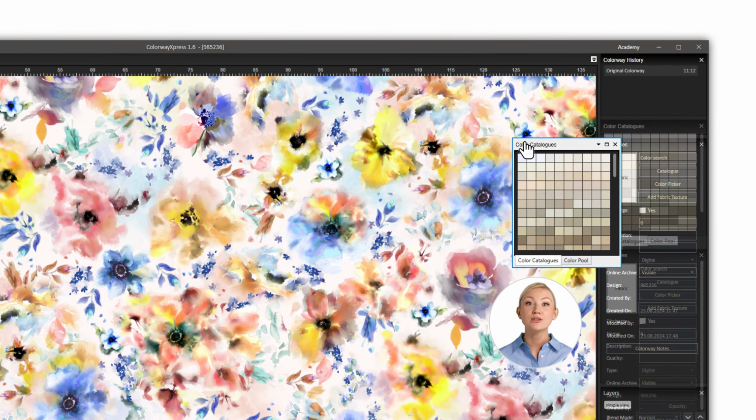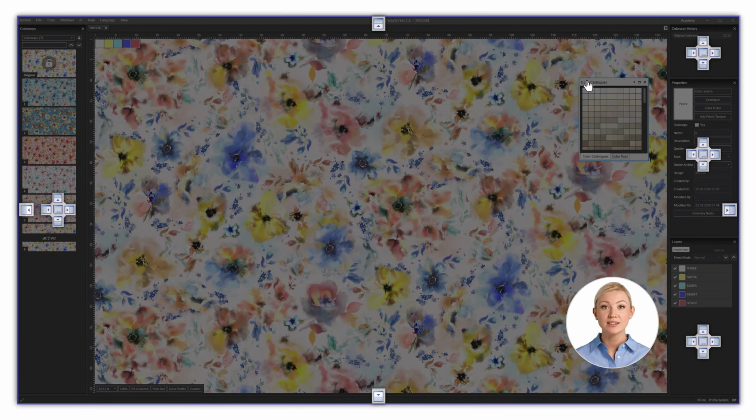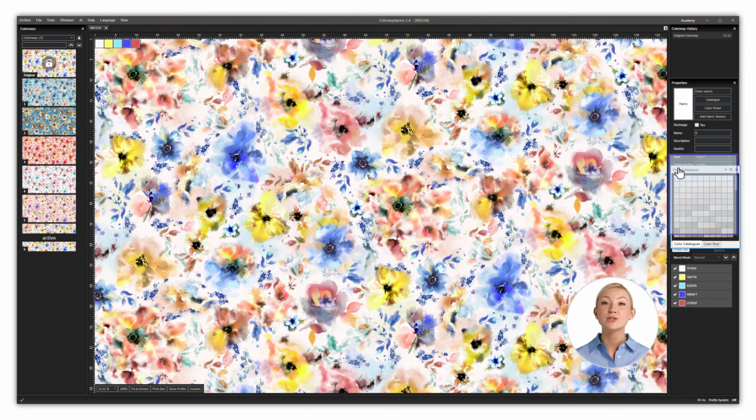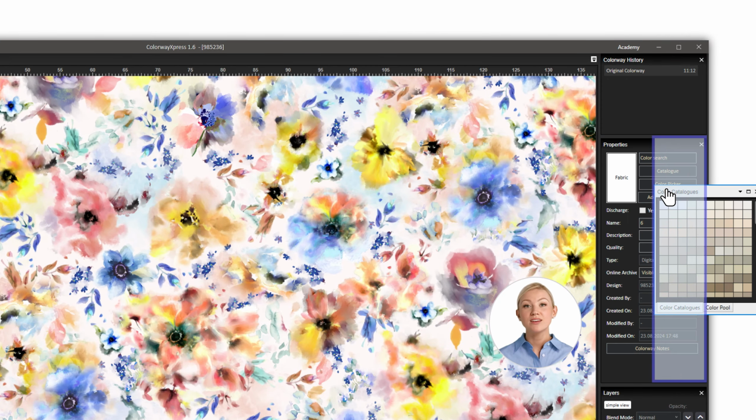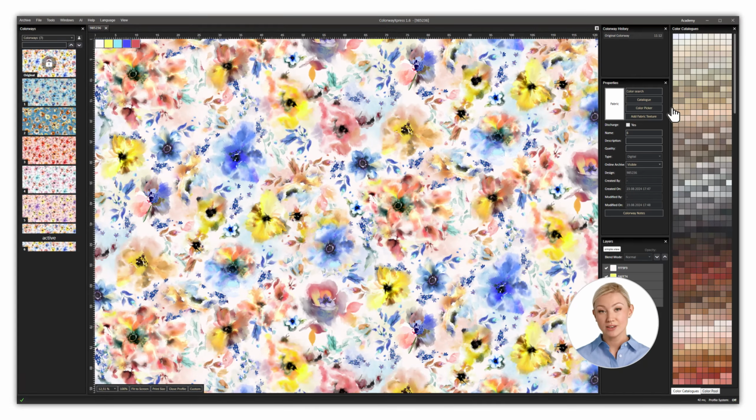When you drag a window, you will see some placement boxes. You can drop the windows according to these placement boxes. Then you can collapse or expand these windows as you wish.